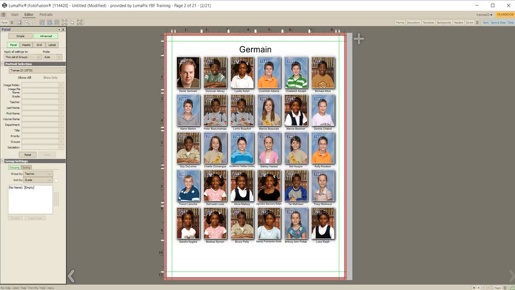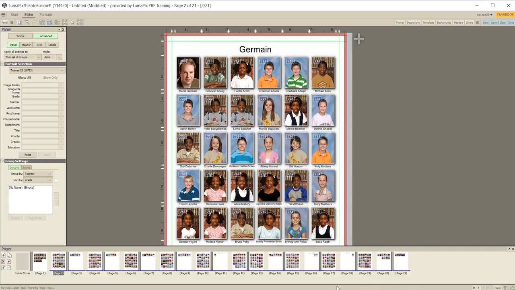I'll bring up my pages hover here, and as you can see, we have many pages. And they all have a blue line under them, which indicates they're part of the same set of panels.